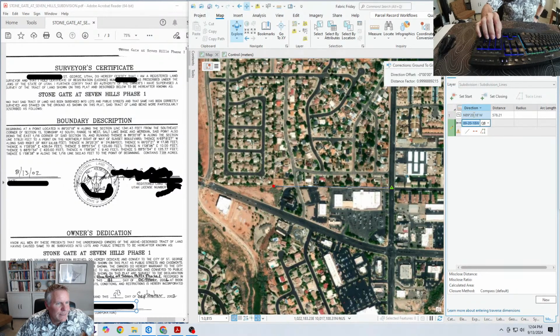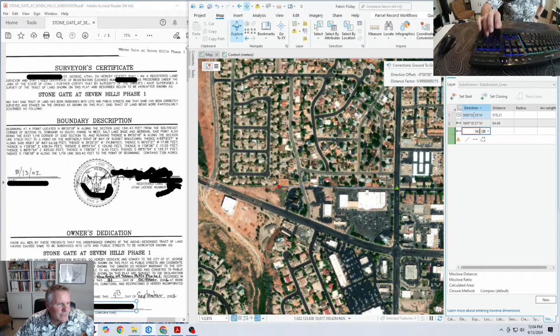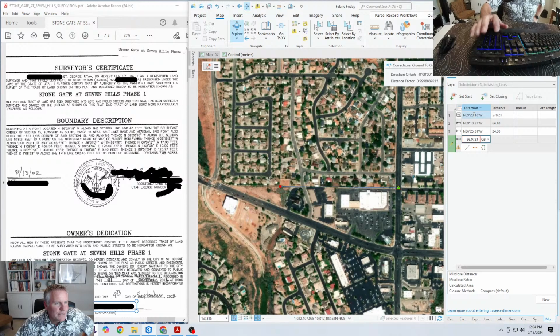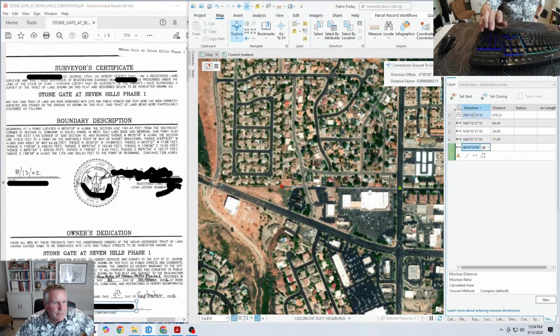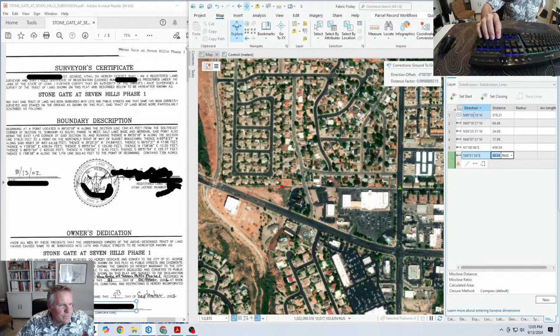578.21 feet. And then I go 69, 18, 27 northwest, 64.48 feet, 36, 25, 31 northwest, 24.88 feet. Whoops. Now I lost my place. 125 feet. 1 degree, 8 minutes. Whoops.